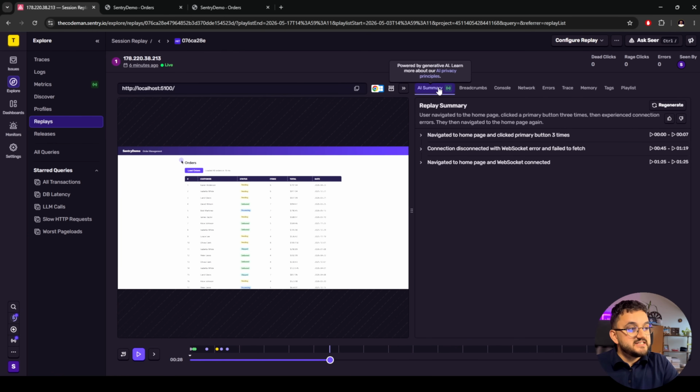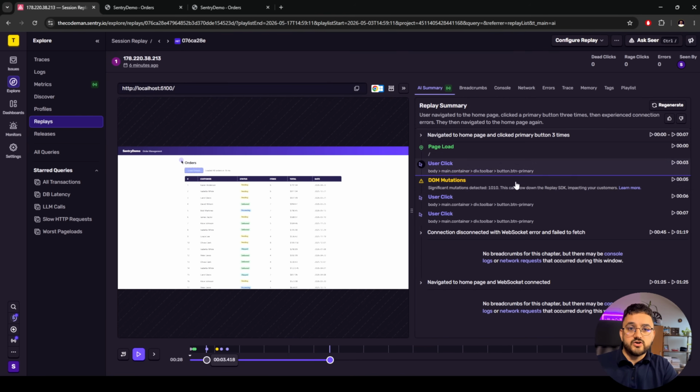On the right side you can see AI summary. You can have an AI summary of what happened with that user session, and for each action the user has done in their browser you can replay that action.